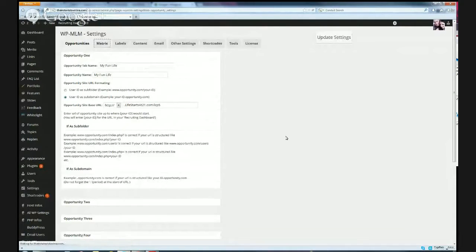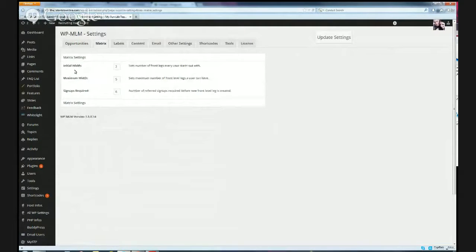Let's talk about the matrix settings. So you have 3 different settings here. Initial width: this is how many legs each of your new members are given that can be filled by either their direct personal referrals or by spillover in the matrix. And then you have your maximum width, which is the maximum number of front level legs that a user can have. And then we show how they can earn those legs, which is the signups required.